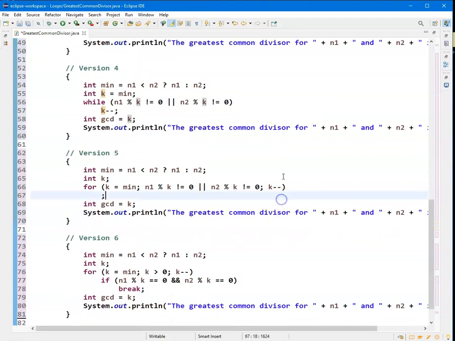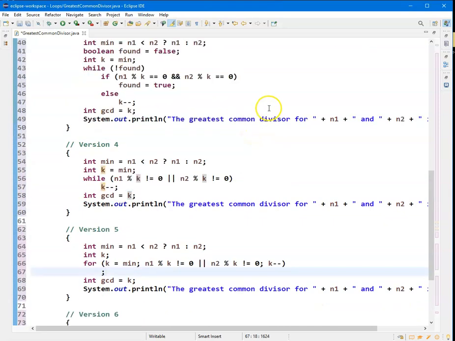So what do we do with version 4? Well, this was old school, using the Boolean variable. Did we find what we're looking for? You really don't need it. We can still basically find the minimum. K is my factor, and we start off with the minimum value as a factor.